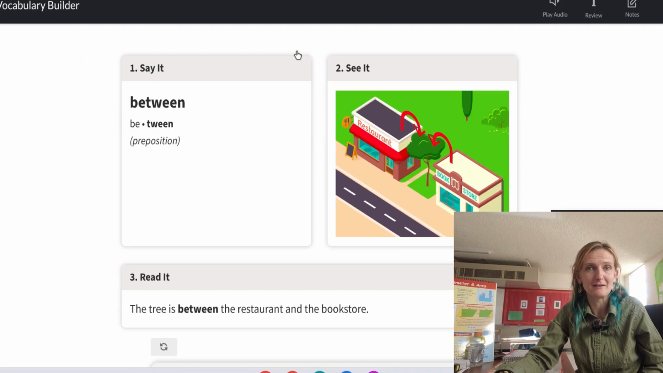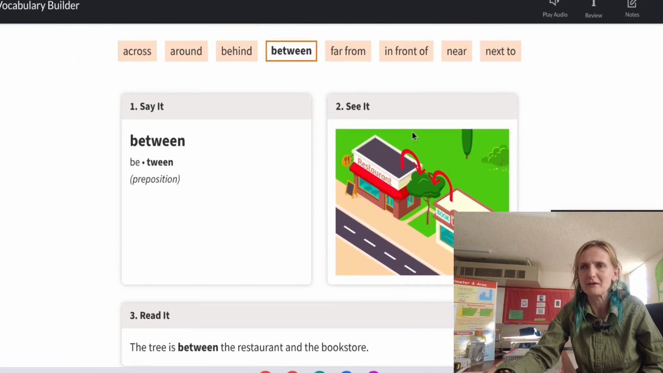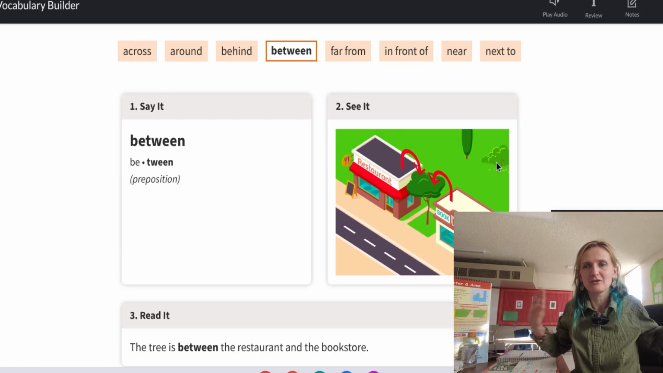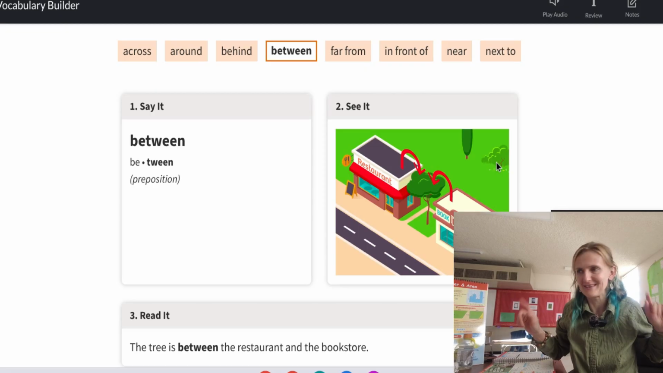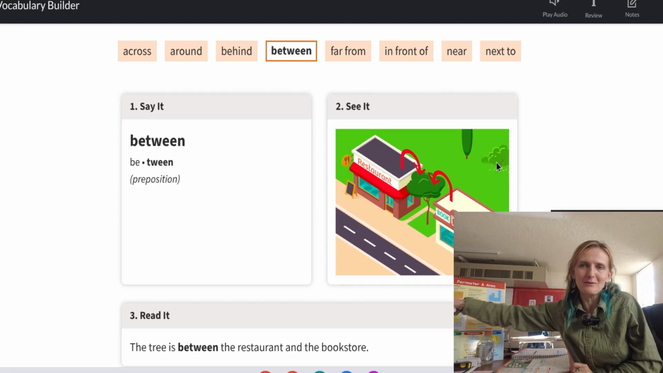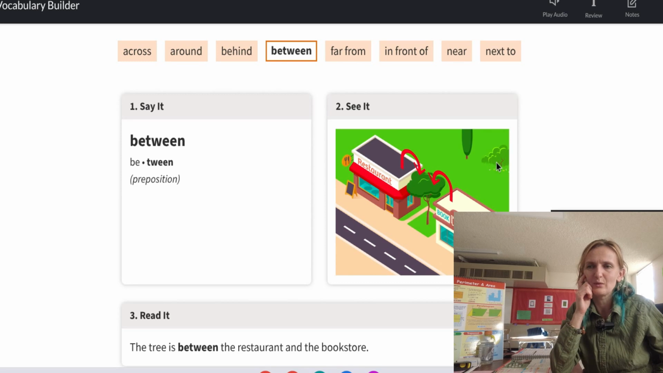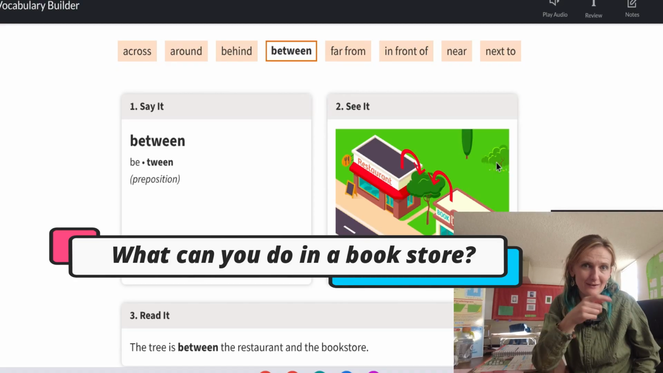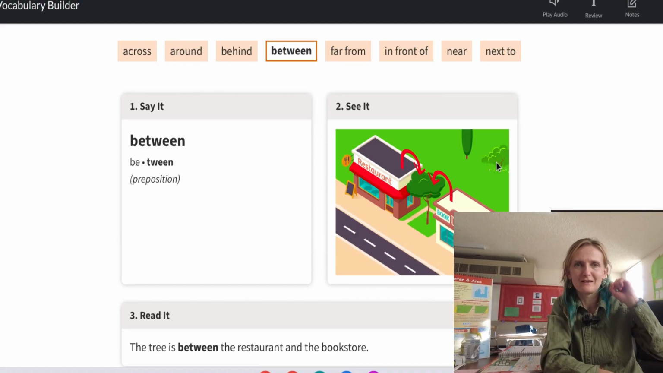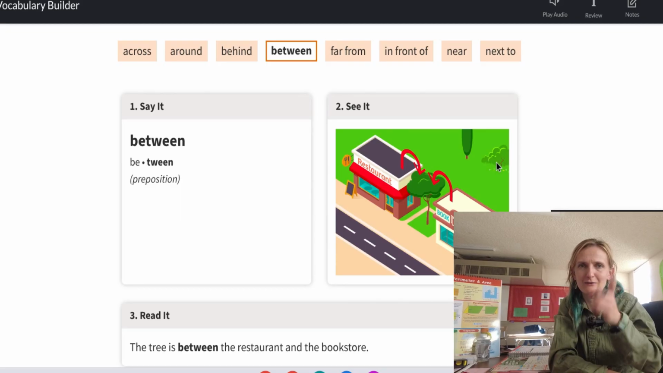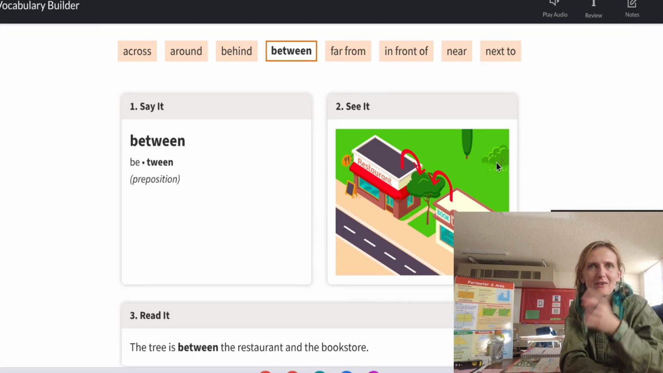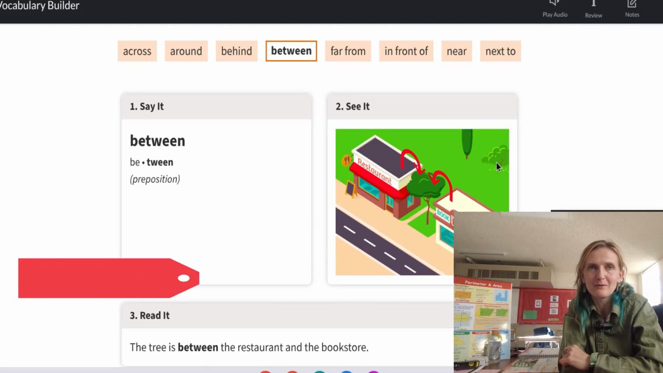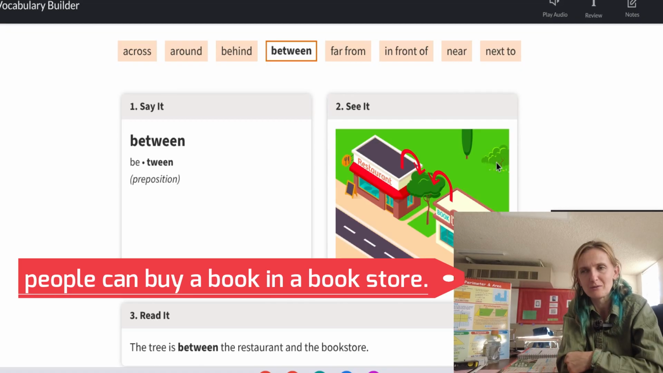Next word, between. Where is this nice tree? This nice tree is between the restaurant and the bookstore, right? Okay. Now your example can be between. What can you do in a bookstore? Can you tell me about what you can do in a bookstore? You have 5 seconds. 1, 2, 3, 4, 5. So what do people do in a bookstore? People can buy a book in a bookstore.